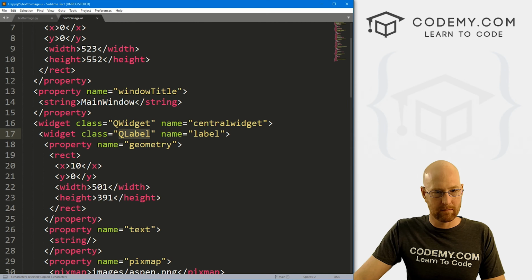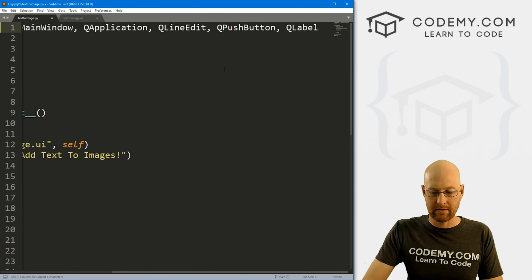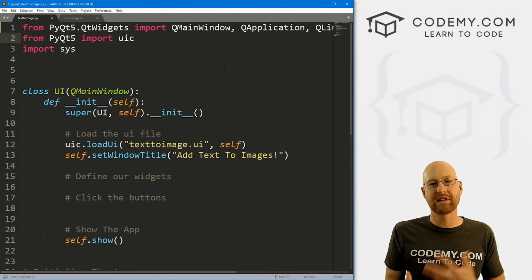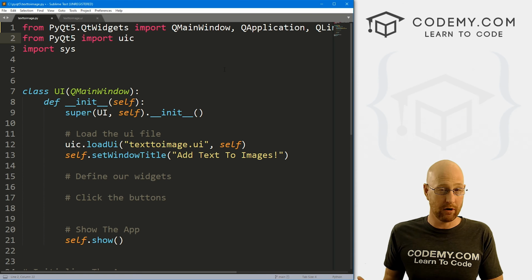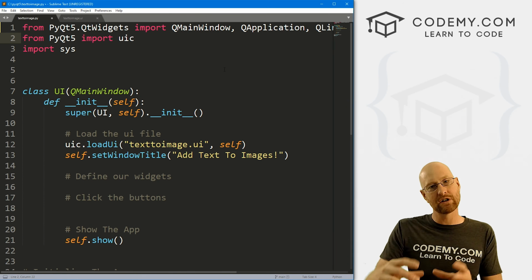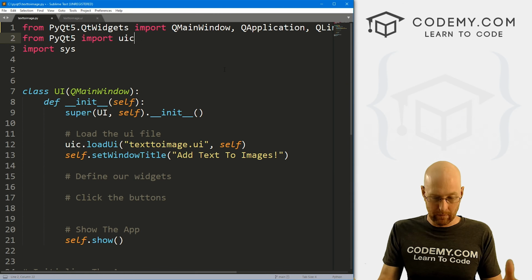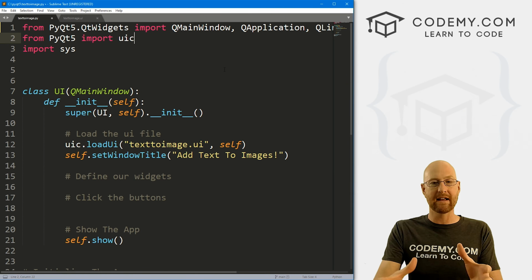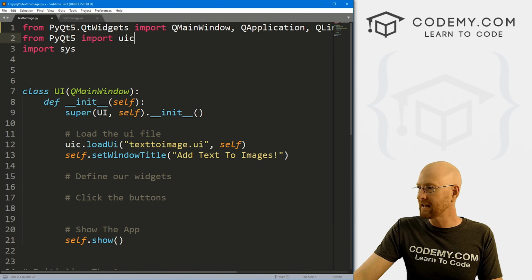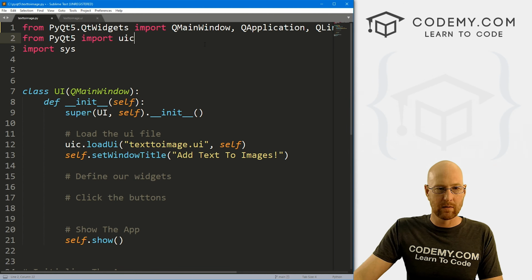There it is, QLabel. And there we go. We also want to change the image after we've created a new one, because what we're going to do is take the image, add text to it, and then save that image as a new file. And we want to open that file and display it after we click the button. So we need QPixmap to do that, and so we need to import that.